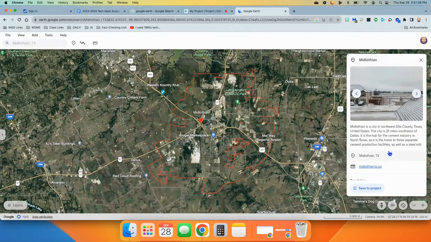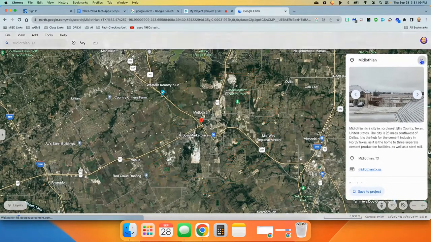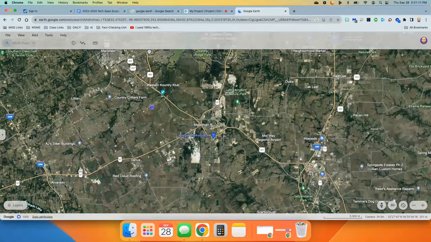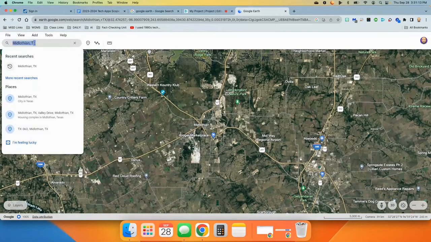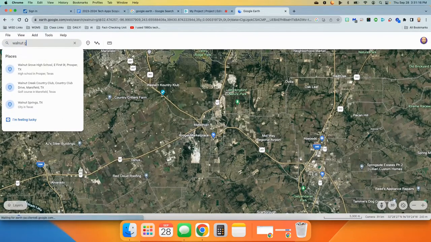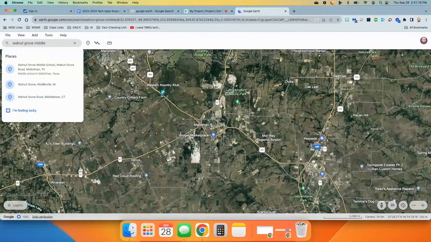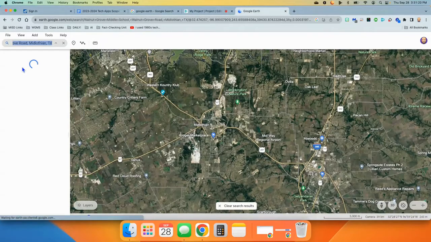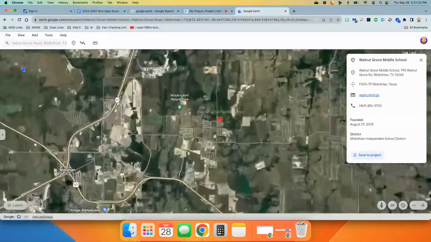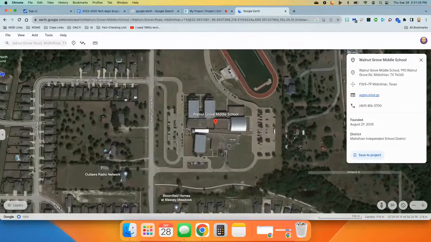All right. Let's go search for Walnut Grove Middle School. Walnut Grove Middle School. And there it is. Let's see what we can find about our middle school. All right, it just got more specific. Now we're seeing Walnut Grove Middle School from the sky, from what we call a bird's eye view. Right over here on the right, you see some more information about it, the address, and there's the website and the phone number. It says when it was founded, so that's pretty cool.